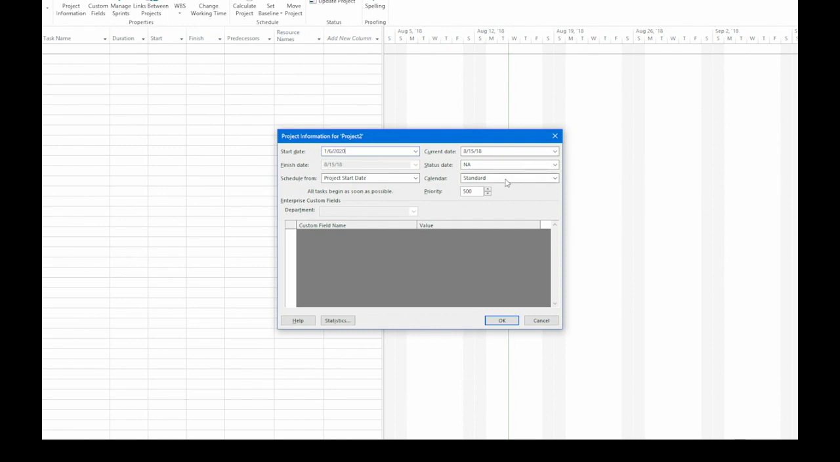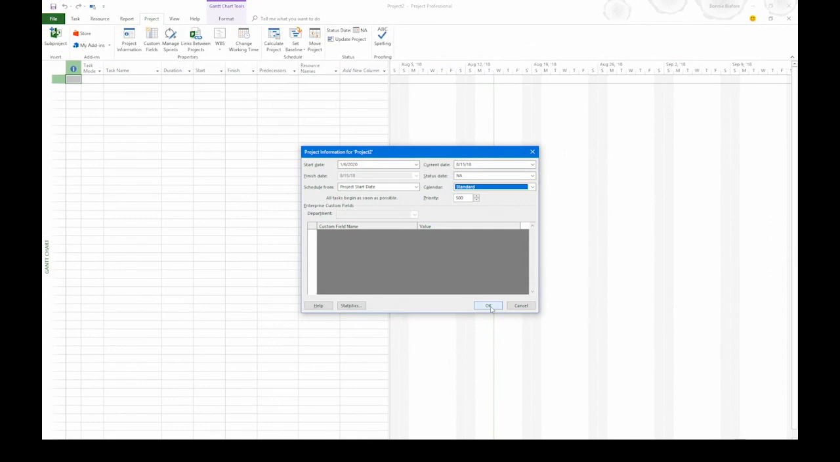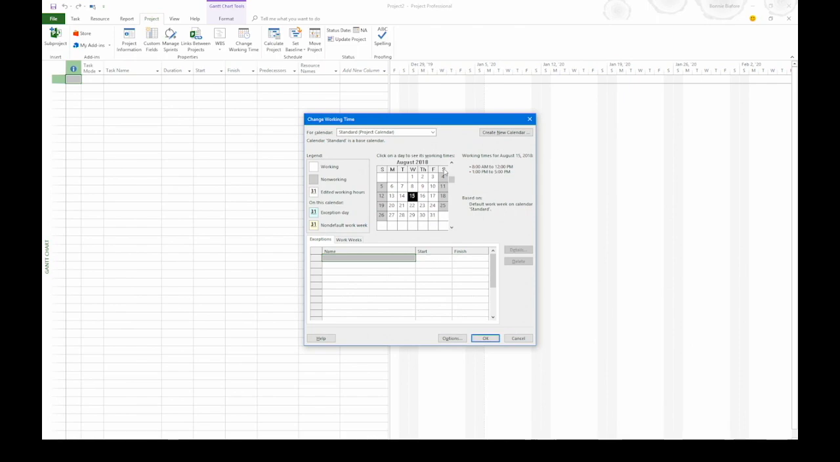Notice that the calendar box says Standard. So that's the built-in standard calendar that comes with Microsoft Project. We're going to leave that for now. So go ahead and click OK to close the project information dialog box. Now we're going to create a new calendar. On the Project tab, click Change Working Time.